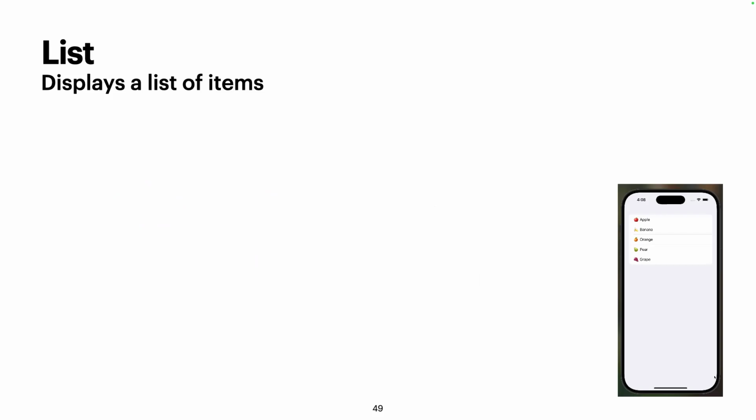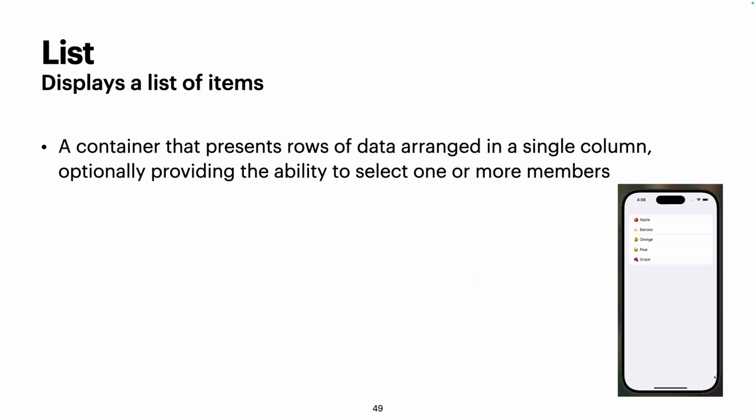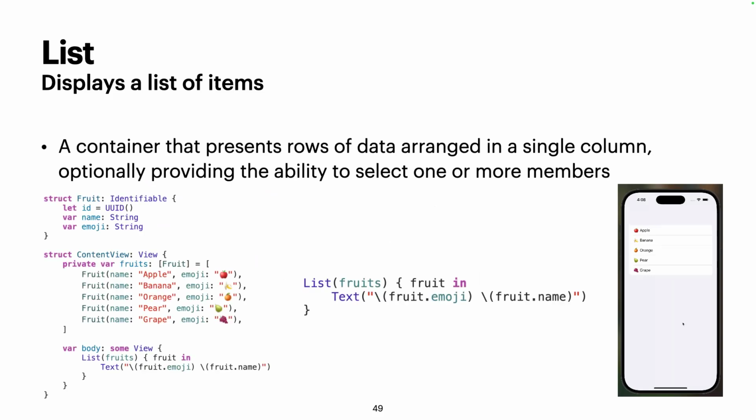Okay, so let's talk about how we can display a list of data. A list is simply a container that presents rows of data arranged in a single column, and you also have the ability to edit. The syntax is very simple. List, the sequence that you want to iterate upon, you get back each of the elements in the sequence, and you return some view.